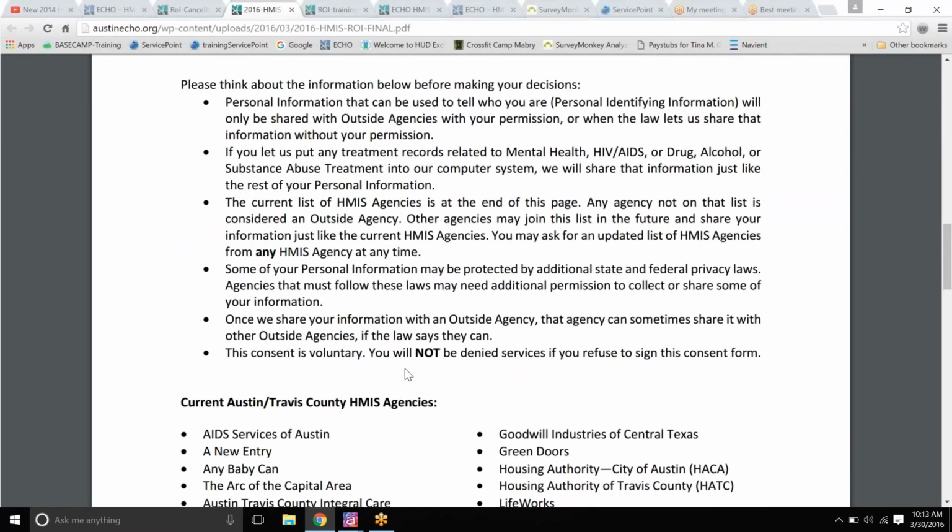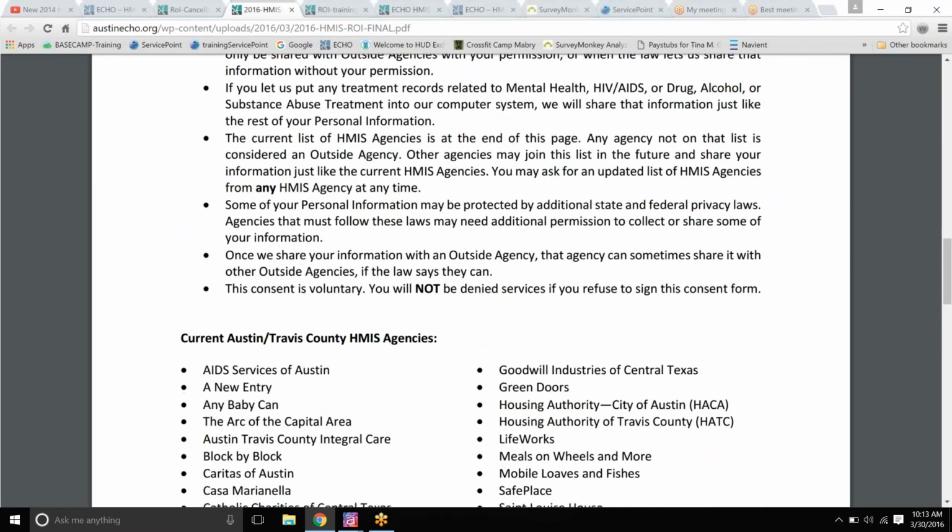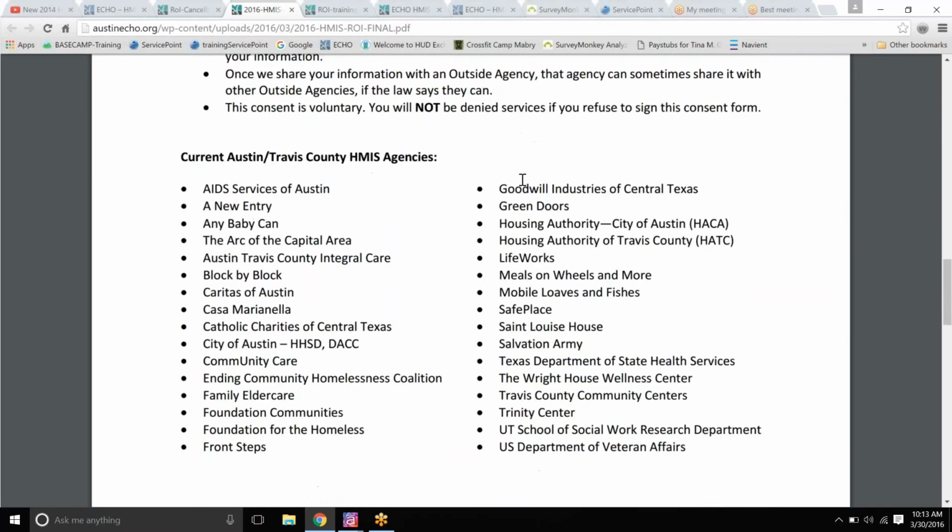This is where you will see a list of the current Austin Travis County HMIS agencies. The only changes that you will see here are that we have updated the lists. If you'll remember, the release of information specifically tells the client that this list is kind of fluid, and as agencies join our COC and as they leave our COC, the clients don't have to come back in and sign a new release of information every time that happens. They just need to be aware that it does happen.